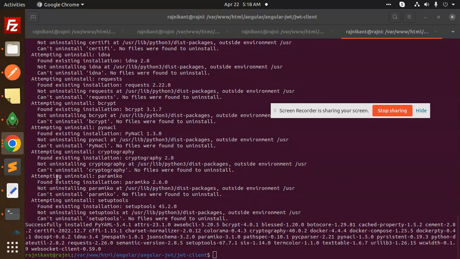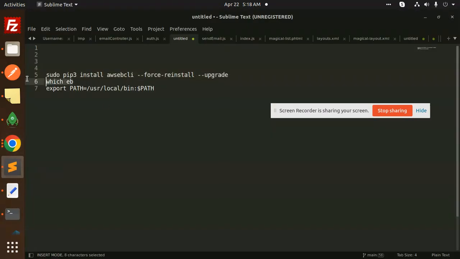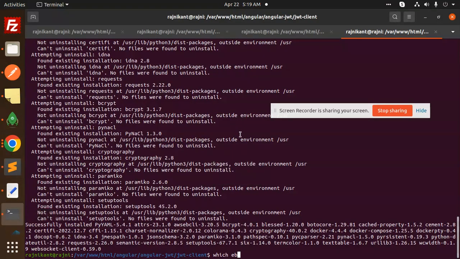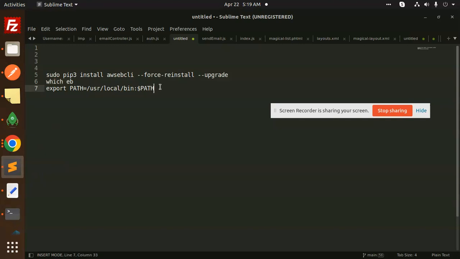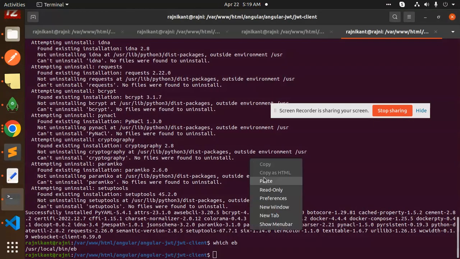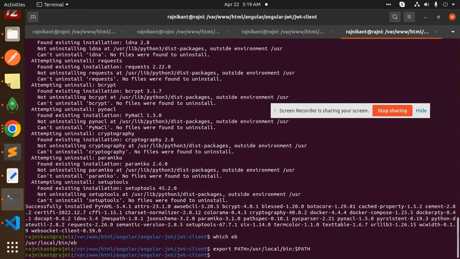Okay, so next we have to set the version. So here we go with this one: which eb version. So let's go and check this one: which eb. So here you can see /usr/local/bin/eb, right? So the next thing you have to do is set this path. Okay, export this path. Then you have to type eb --version.